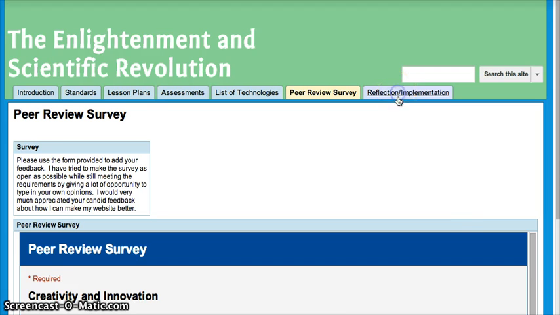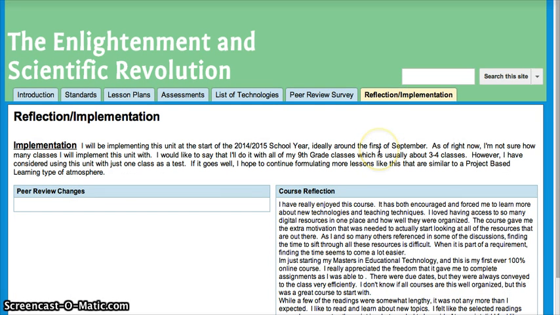Lastly is my reflection and implementation page. Because I've already taught the Enlightenment and the Scientific Revolution this year, this is going to be a unit that I implement at the start of the school year next year, hopefully around the 1st of September. I'm not exactly sure how many classes I'm going to implement this unit with. I hope to implement it with all of my 9th grade classes, but I am considering implementing it with just one as a test. And if it goes really well, maybe I do this later on down the road, either again as this unit or using it with a different topic and different material.